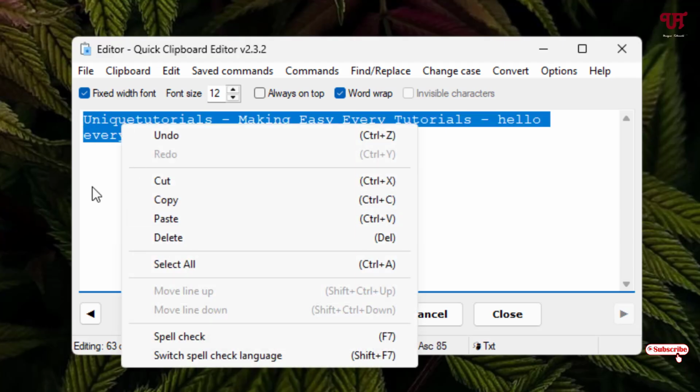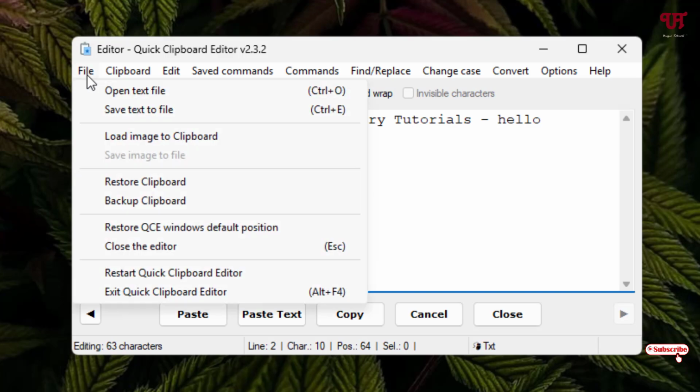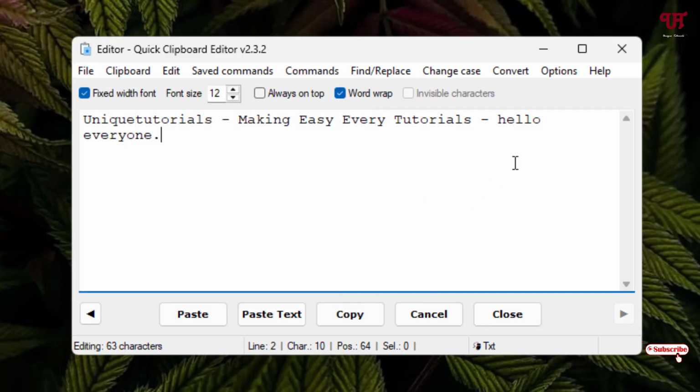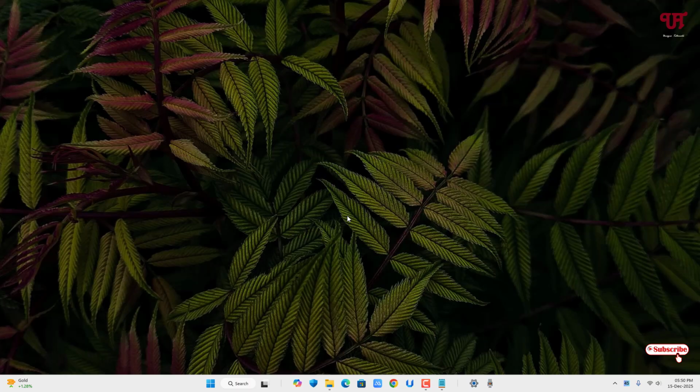You can copy the respective text also, and if you want to save all the copied text present inside this clipboard, then just click on this file and you can save text to file also. You can back up the clipboard, you can restore the clipboard also. So it has tons of options which you can check out by yourself. So using this cool application named Quick Clipboard Editor, you can easily edit all copied text present in the clipboard of any Windows computer very easily.